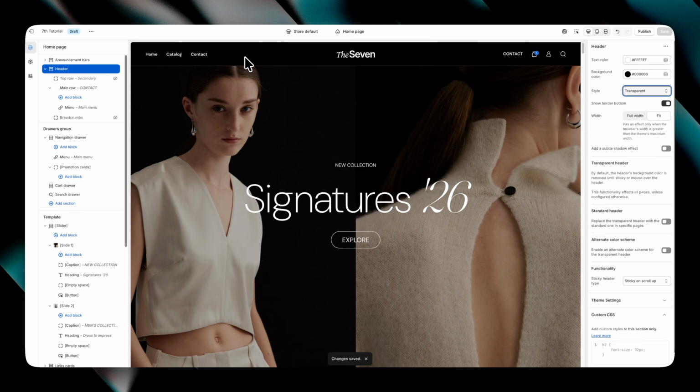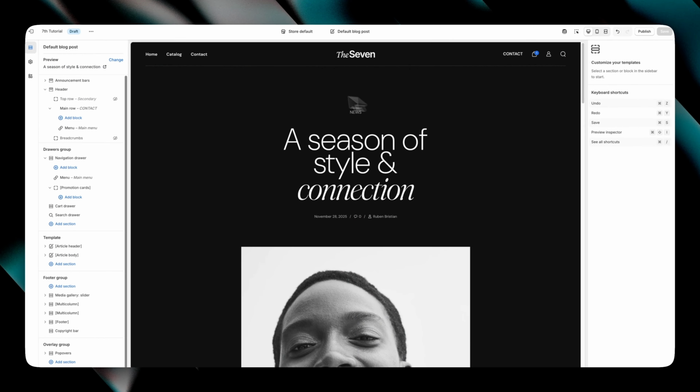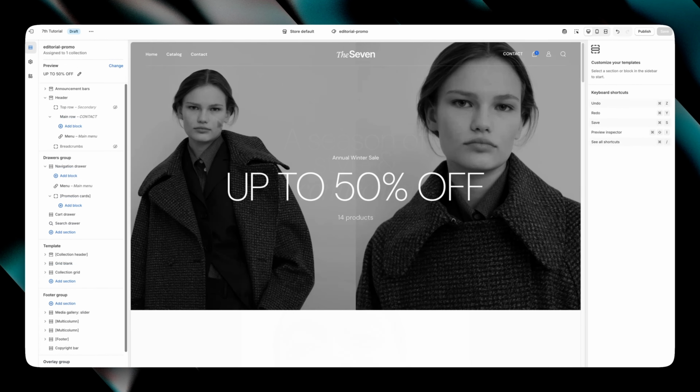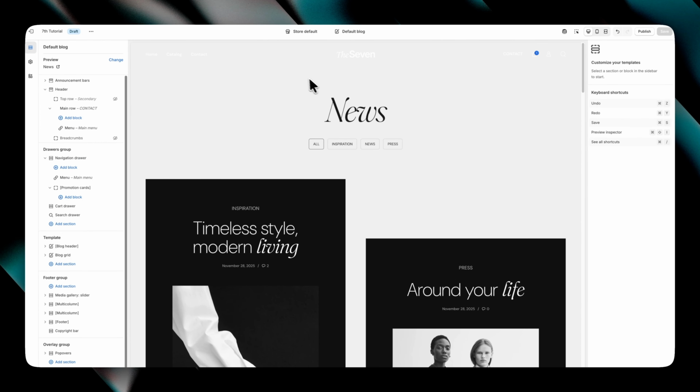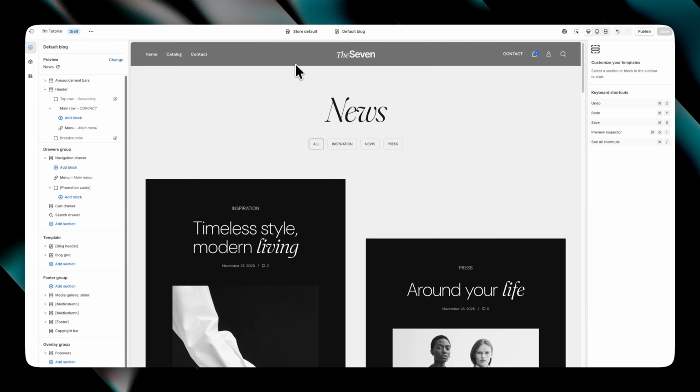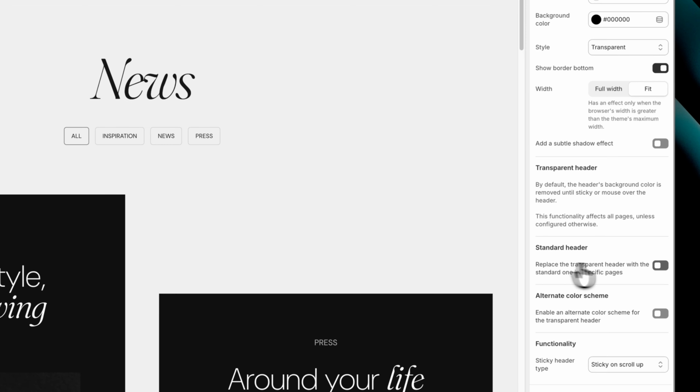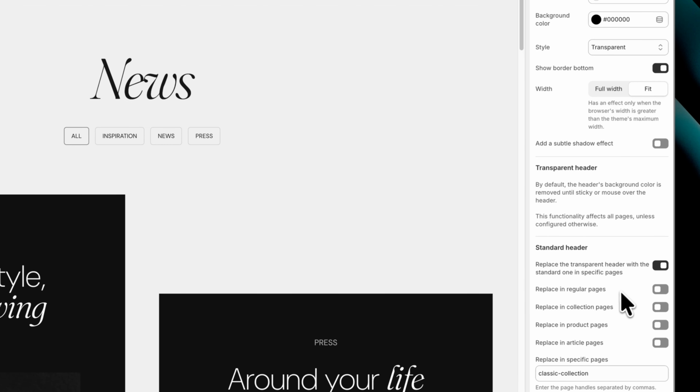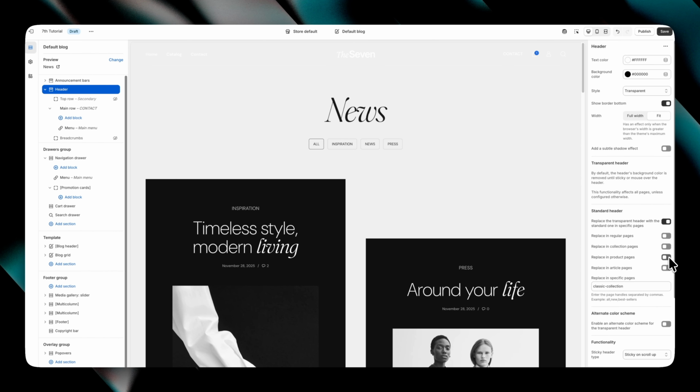Here I'll start on the home page with transparent header and the white logo. What's important to keep in mind here is that transparency only really works when there's something with good contrast behind the header. If I go to the homepage, for example, you can see that transparency no longer makes sense here. The header becomes hard to read. For cases like this, we can replace the transparent header with the standard one on specific page types.